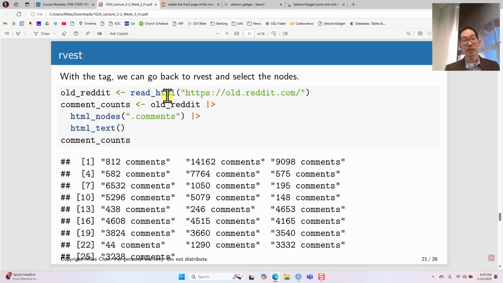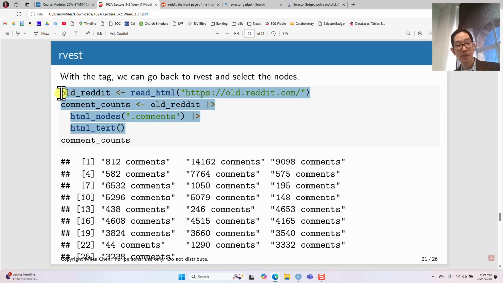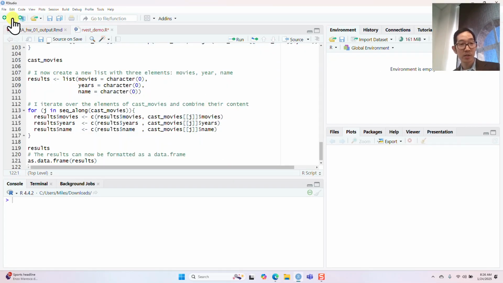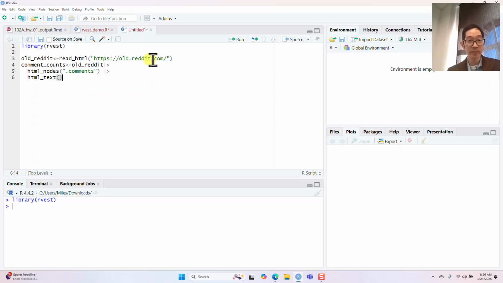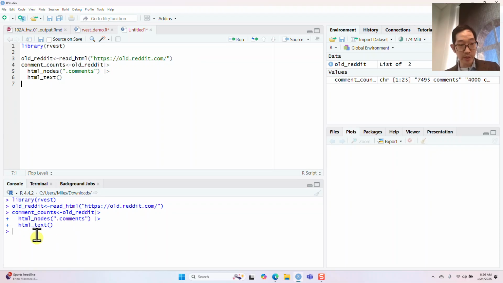And so if I do that, I would read this into rvest, I say read_html, okay? Read HTML, and the site I want to read is going to be https old.reddit. So let me see if I can copy this and run this in R. All right, let's see if we can read that in here. So I'm reading in old Reddit right now, and then let's see the comment counts.